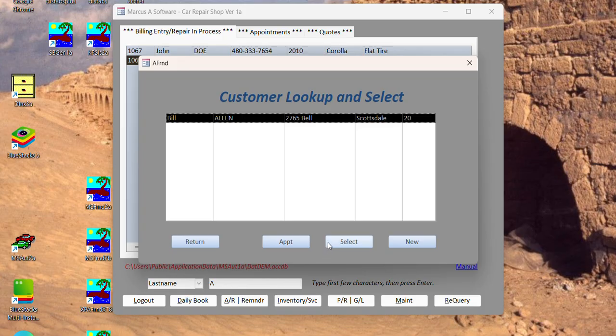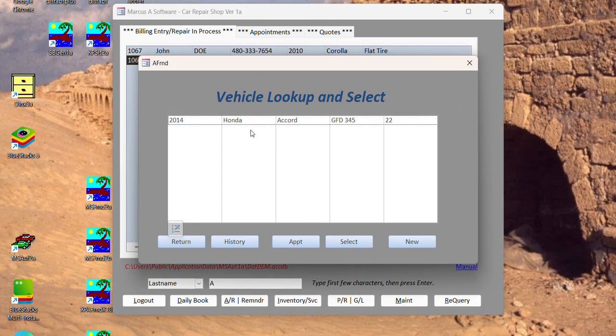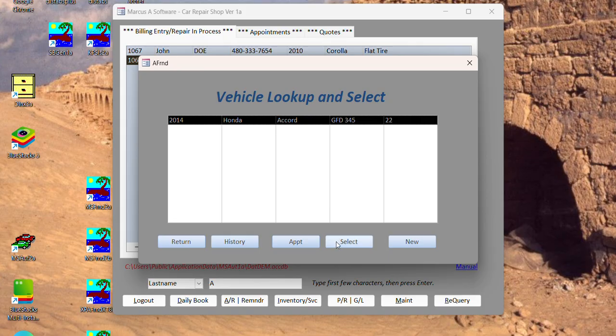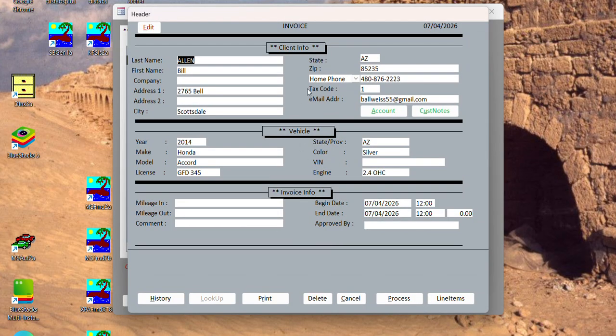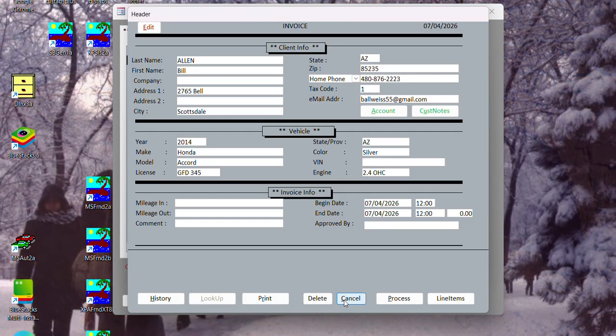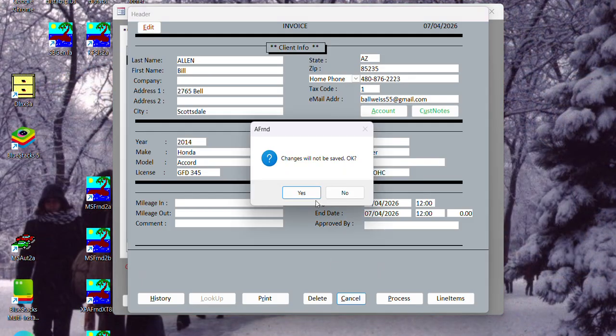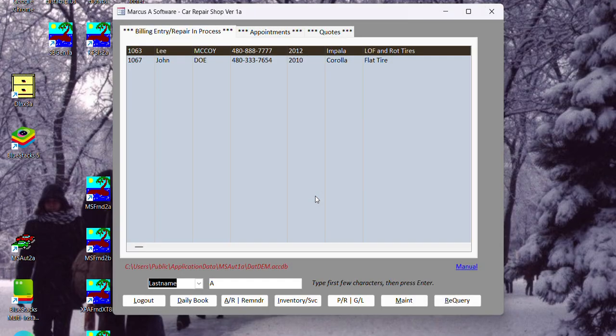We click it and select it. And then it's going to come for his vehicle. And we select it. And there we have a new invoice. And you fill it in right here. But we're going to cancel this out. Changes will not be saved. Yes. And we're back to where we are now.